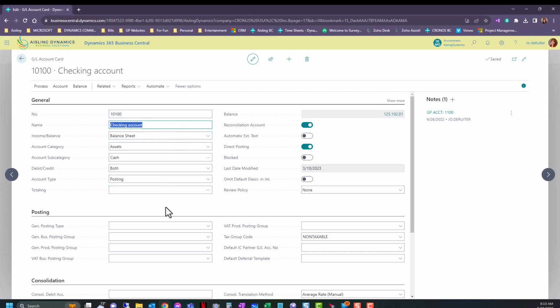But then you have categories. Many people have decided not to use subcategories, etc. I get that. But again, BC offers an insane amount of easy reporting based on your chart of accounts, and the subcategories play a large part in that. So your income and balance, it's either an income statement or a balance sheet account. Just like many other accounting systems, that's because at the end of the year, when you run a year-end closing, income statement accounts get closed out and rolled up to retained earnings.